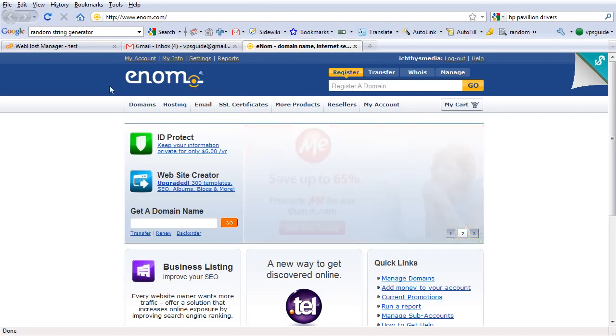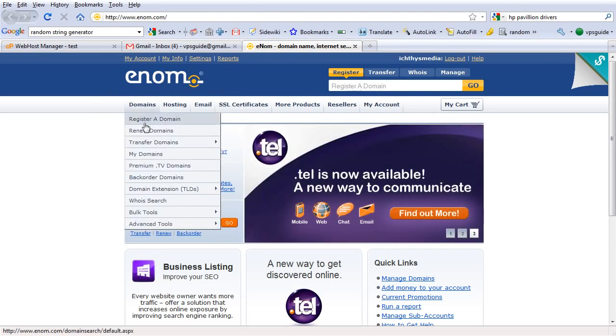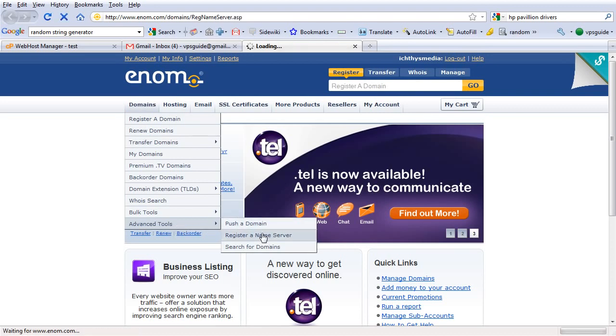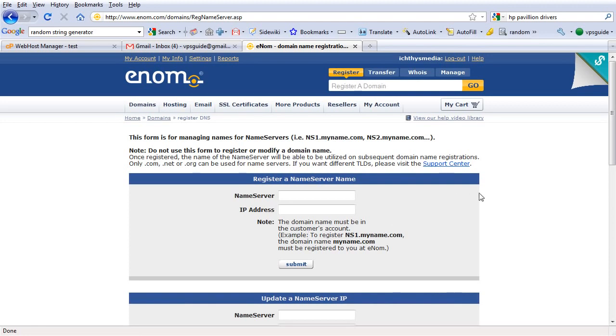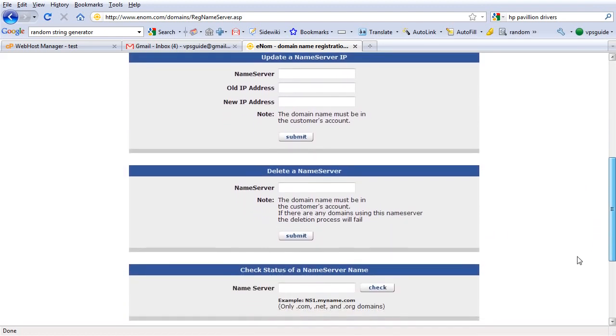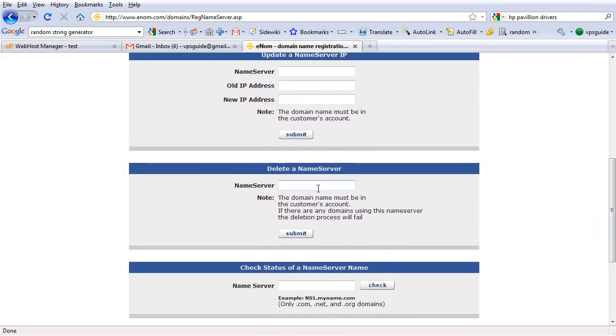So first you need to log in, and under domains go to advanced tools, register a name server. Now I actually have registered a name server for joyrideclick.com when I was creating the video tutorial for the Plesk control panel. So for now we have to delete it first, but you don't have to go through this process. So I'm gonna just pause this video and I'm gonna delete the name servers first. Okay, you don't have to follow this.